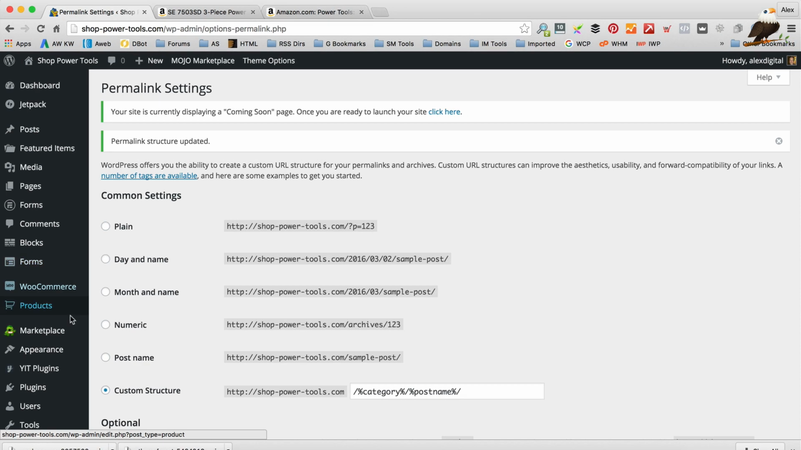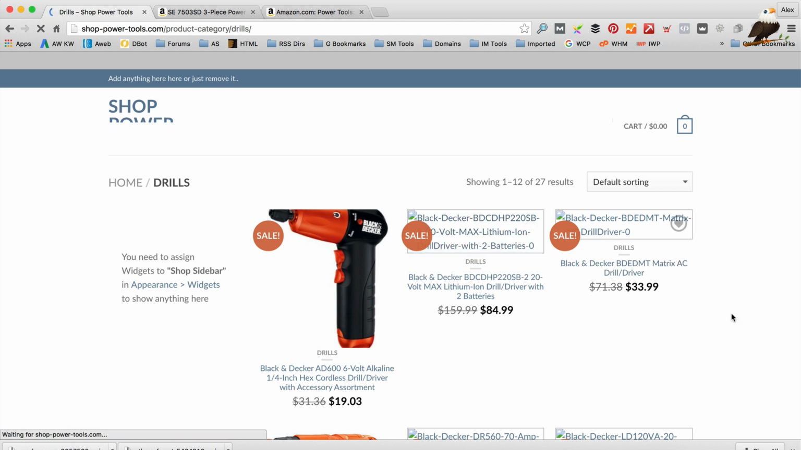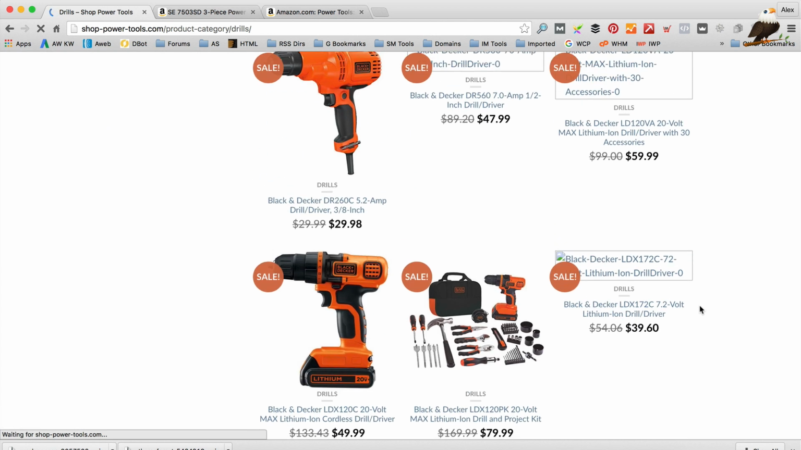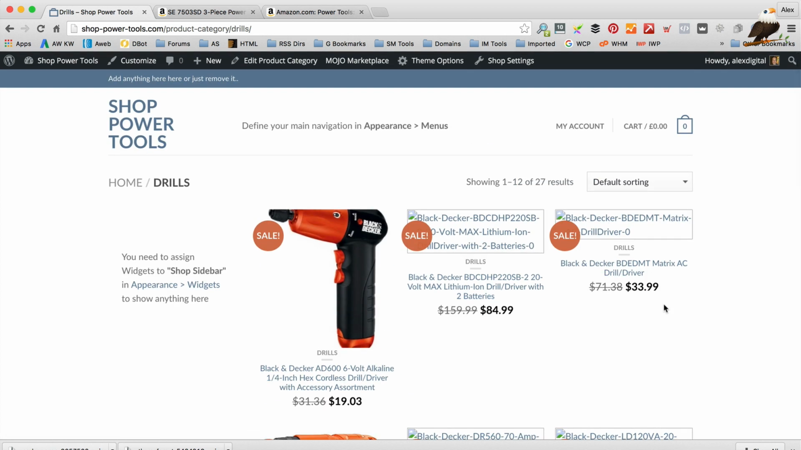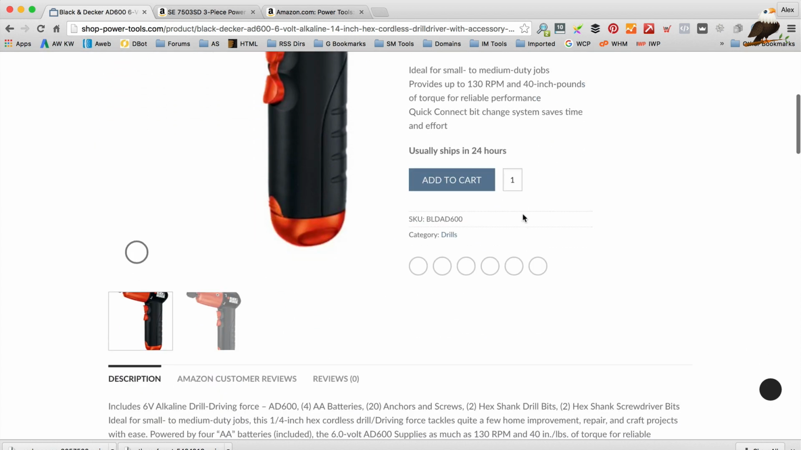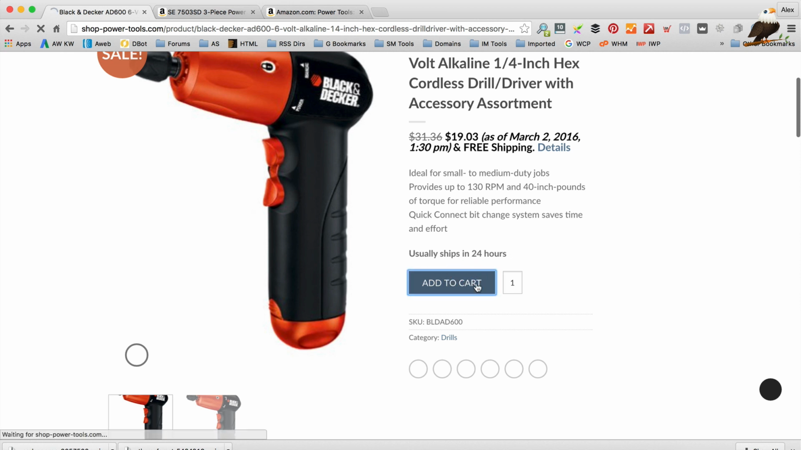Now if we go back and see if we can see our category, let's see what happens. Ta-da! There's some drills, and it looks like some of the images haven't come in quite right, so if we click through, there's our drill, which is looking good, and we can just check that the plugin's working. Oh, what's going on with those? We'll have a look at that in a minute. Let's go to add to cart.